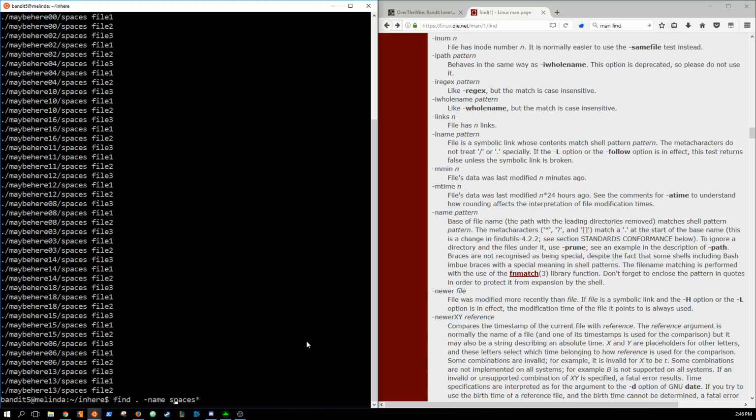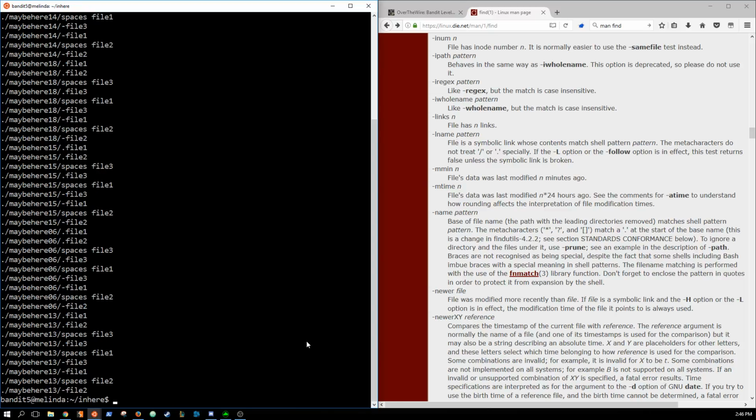But say we wanted file. This is anything that has something before it, file, and then something after it. So it looks like everything either has a dot or a dash or spaces in front of it.